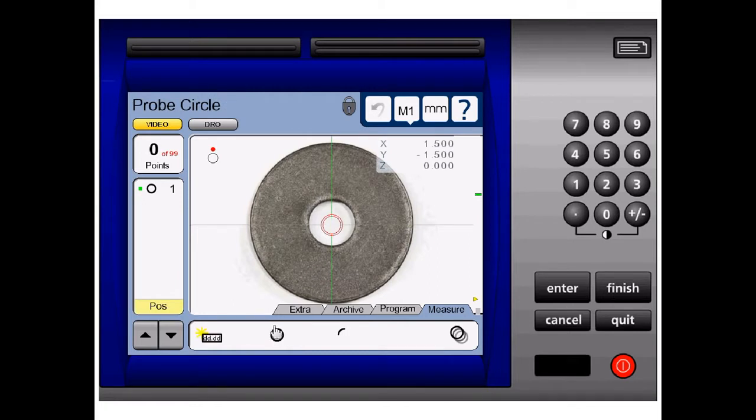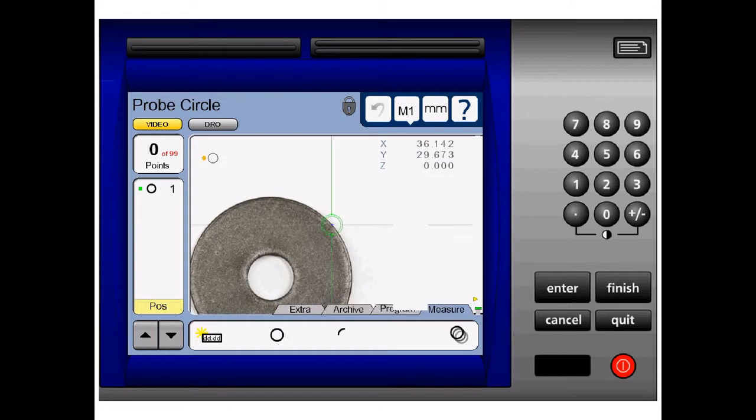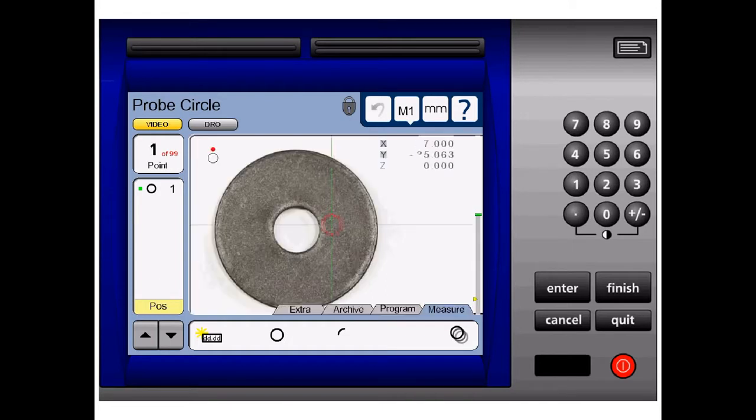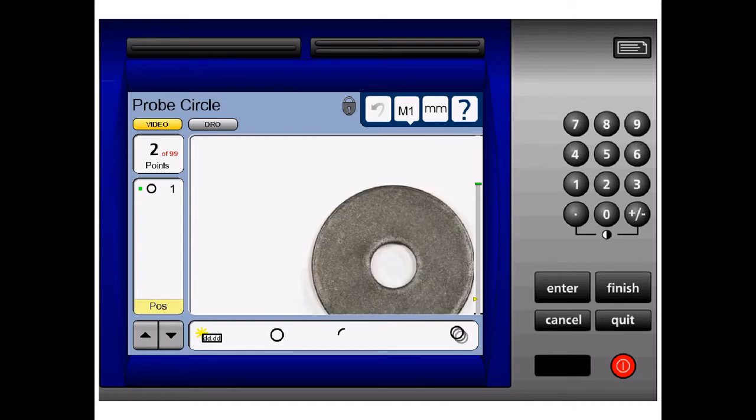Because our outside diameter takes up more than 75% of our field of view, I have to first measure 3 points around the outside diameter by moving the stage. I shall take 1 point here, 1 point at the bottom, and 1 point here.